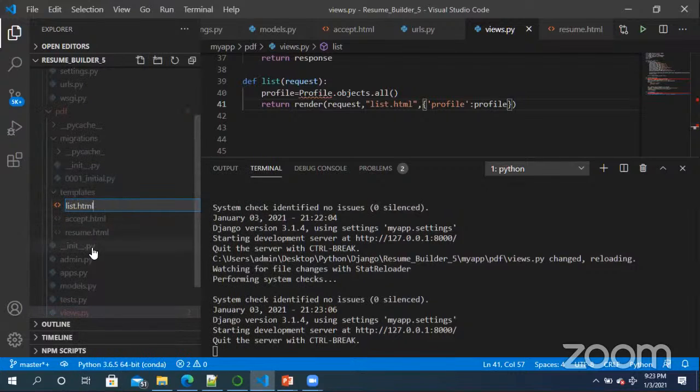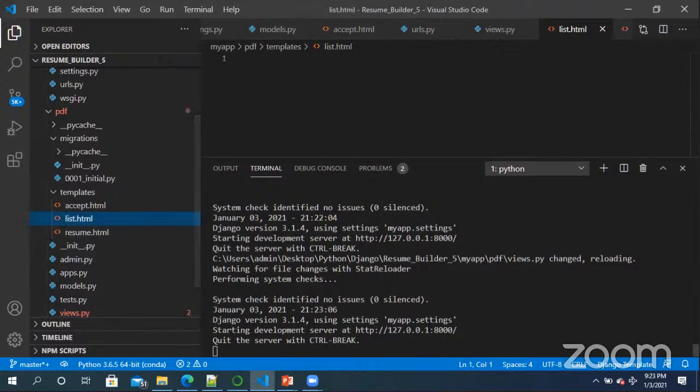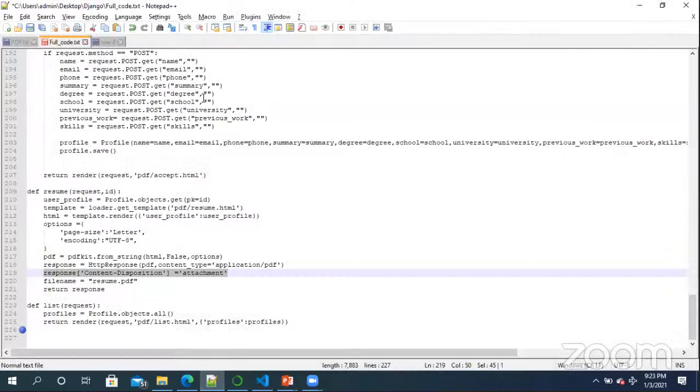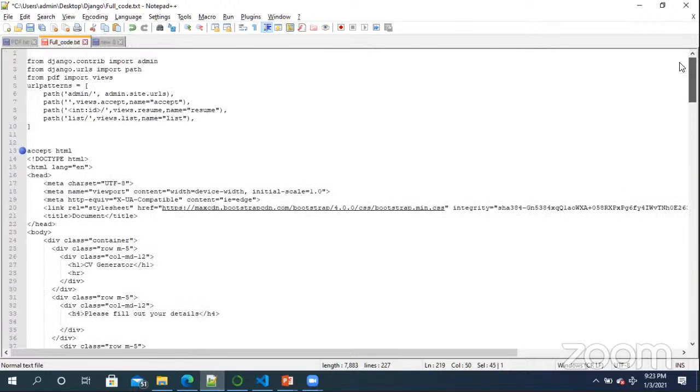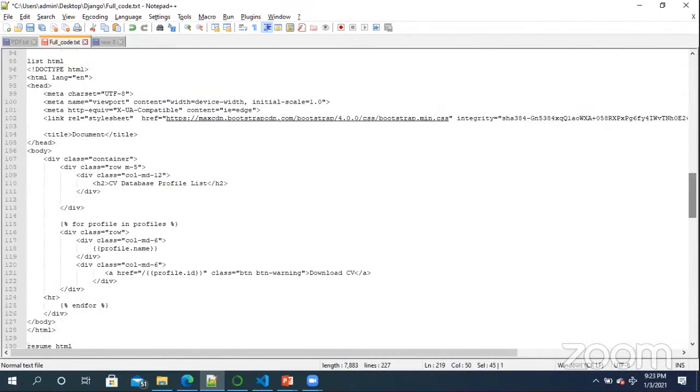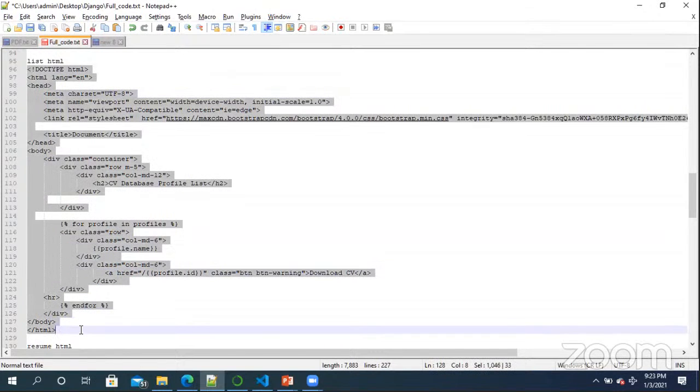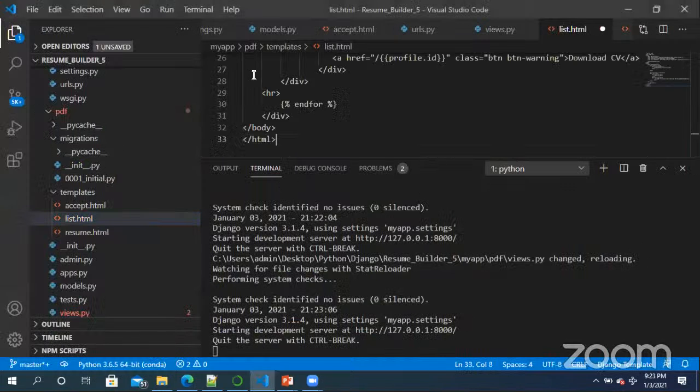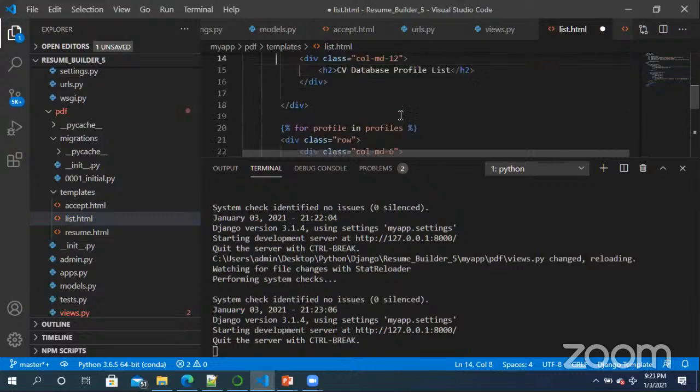So I will go here quickly and create list.html. Again, this is a long process and we have very limited time. So I will take the template I have written, and I will explain what I'm doing there. It is very, very easy to write that HTML file. So I'm just copying this, and I will quickly explain what I'm doing.